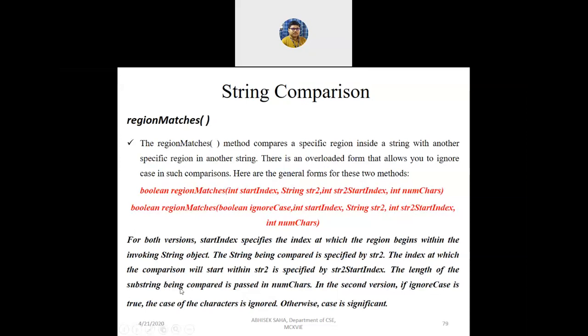What are the remaining parameters? The remaining parameters are the same in both these cases. Look: int startIndex, string str2, int str2StartIndex, and int numChars. Try to understand the meaning of these parameters.